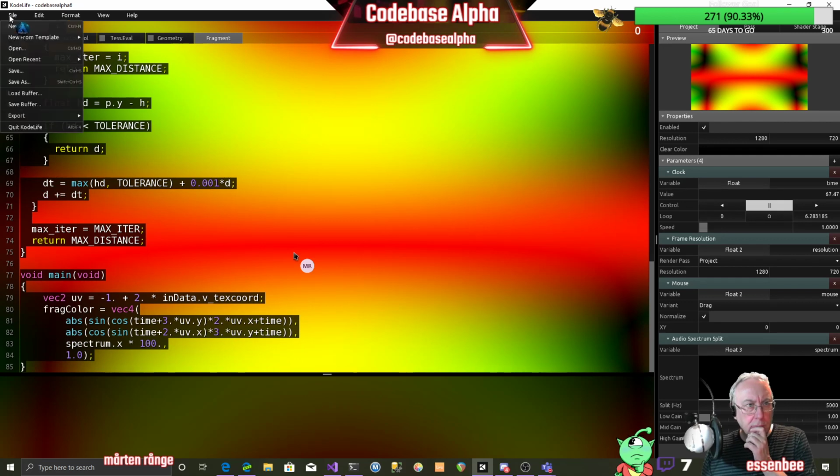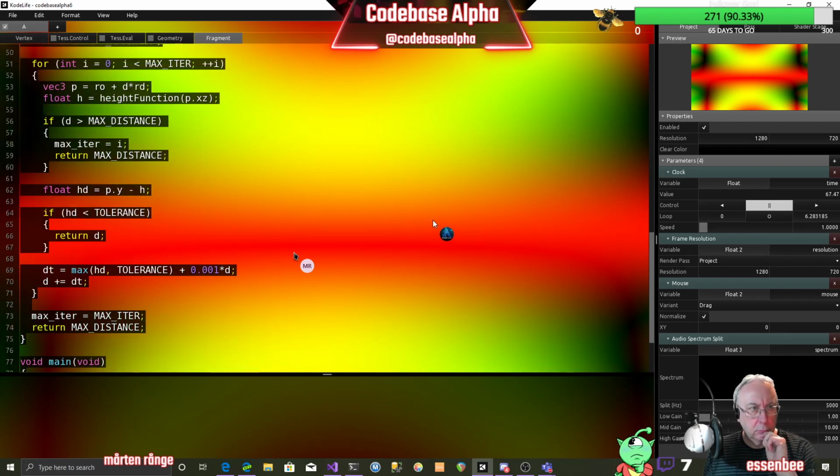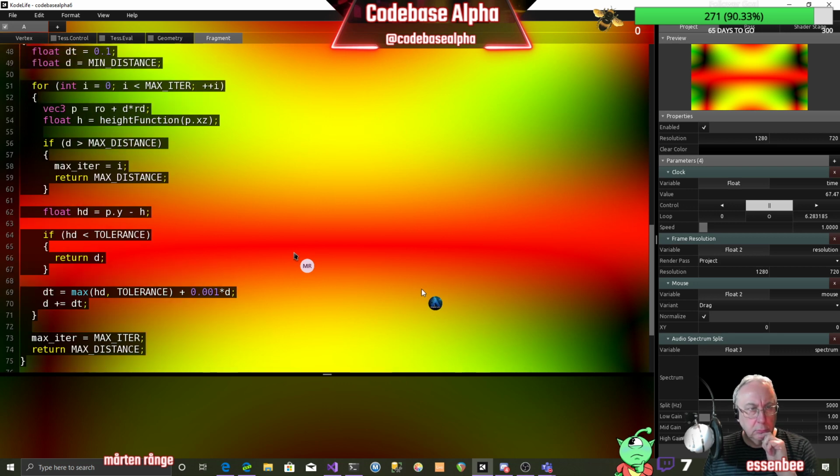But this thing works a little bit differently, and the reason is that if you go to the top of this function, we have the ray origin, and then we have the ray direction. This is where we travel, and then, for reasons we're going to get to later, we also give back how many times we iterated to get the result.